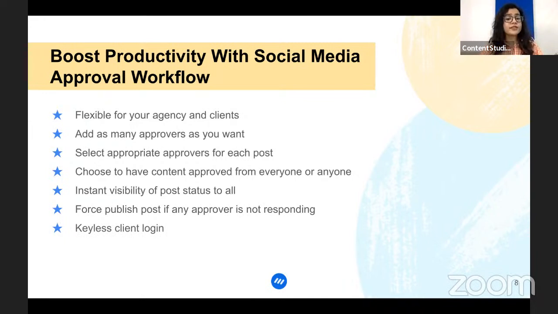And of course, if you're sending your post to someone that is not a team member, it's a client, somebody who doesn't have ContentStudio, they don't particularly need a password or anything like that as well. So that saves you and them a lot of time. You can also get and receive live feedback and a post review itself.